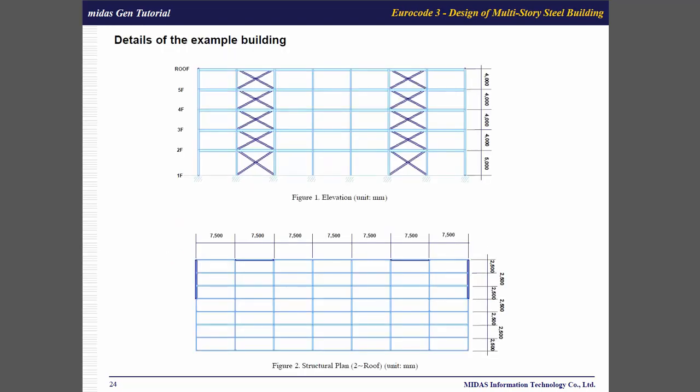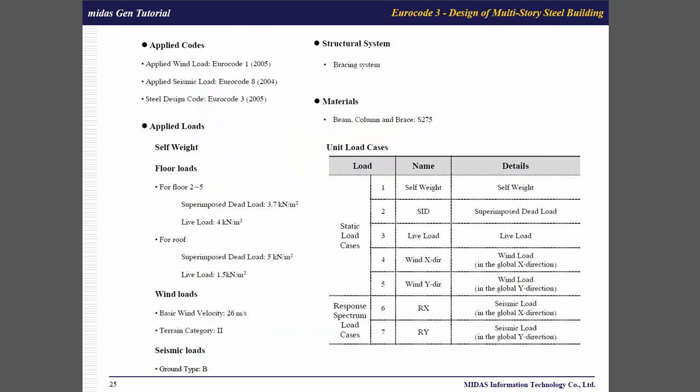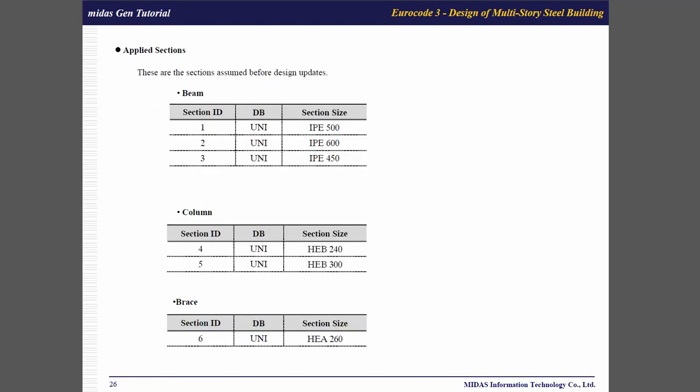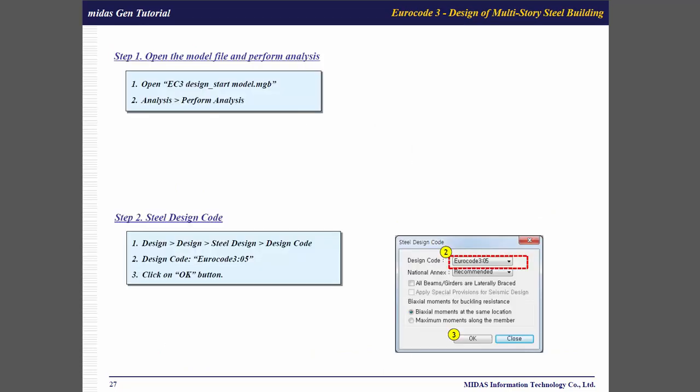Here you have the details about the building that will be analyzed, and here you have the codes and the applied loads: self-weight, floor loads, wind loads, seismic loads. You have the structural system with bracing system, material, beam, column and braces, and those are the unit load cases, and the applied sections. That's it. Now let's open Midas Gen and start the tutorial.